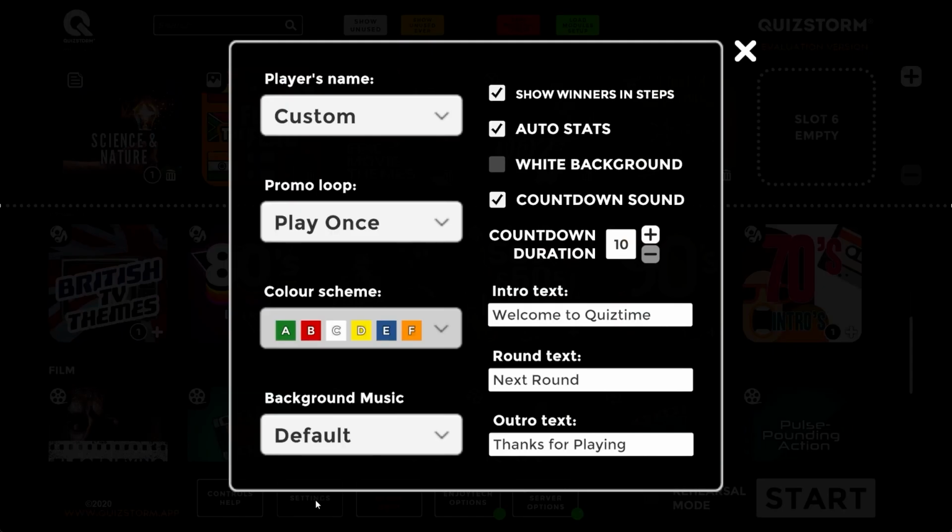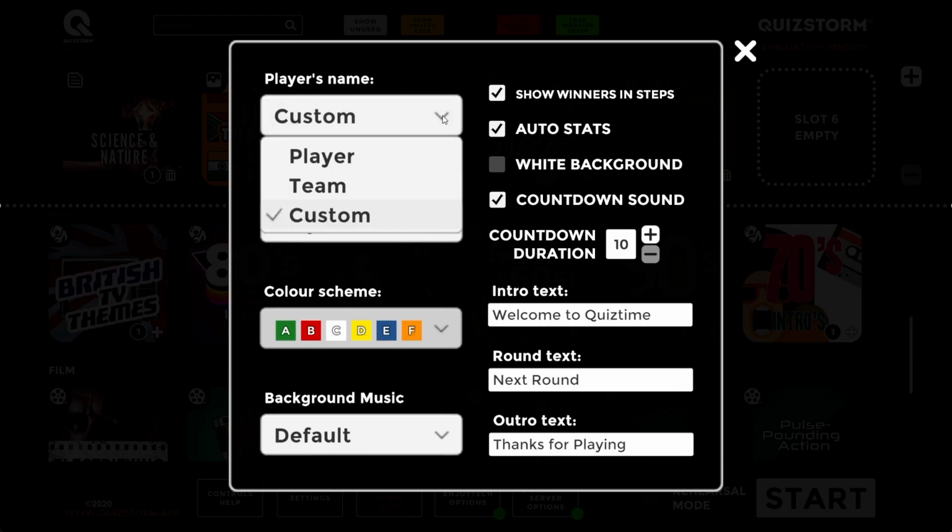So that's controls help. Let's go into settings. There's quite a lot in here. First of all, at the top, player's name. That can be set to custom, which means they can type their own name. If you'd like to restrict people not to be able to type their own name, you can go to this drop down and just make it that they can only have a player number or a team number.